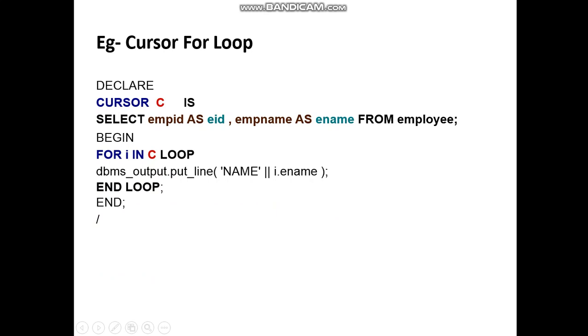Example, cursor for loop. Now declare the cursor C, and the private work area for this C is select emp id as eid, emp name as ename. So in this select statement itself, these variables are declared as eid and ename. Now you don't have to define them separately in the declare section. The declare section is only used for defining the cursor.